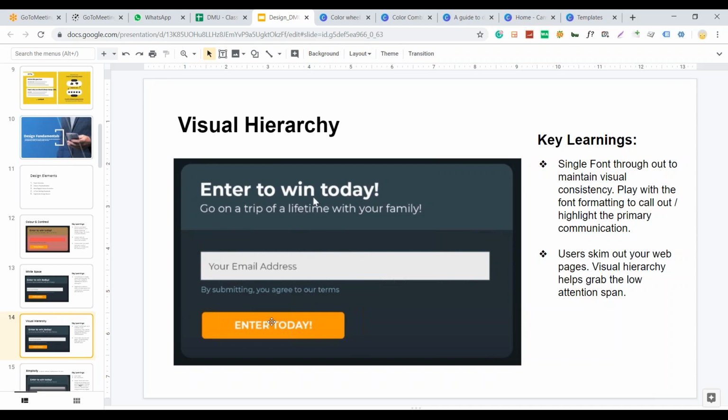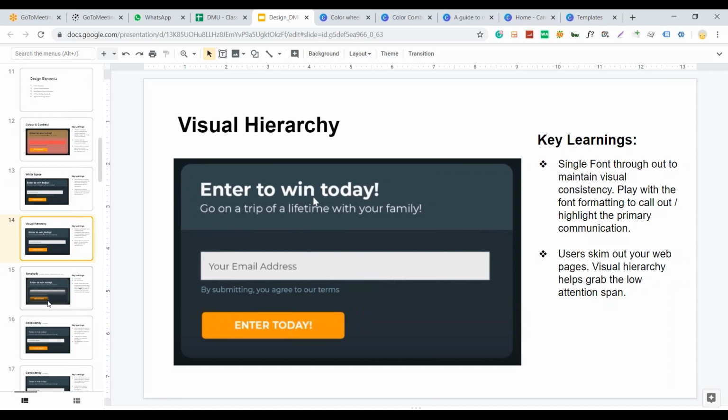In this case, if you're trying to focus on this particular image, the first thing that will come to your mind would be "enter to win today." This is the text that your eyeballs would catch in the first glimpse.